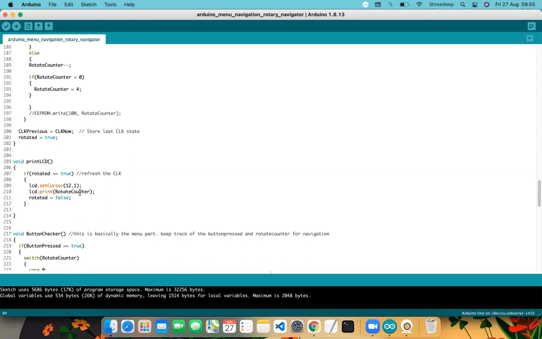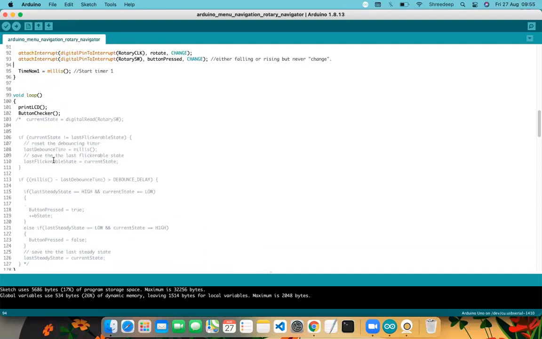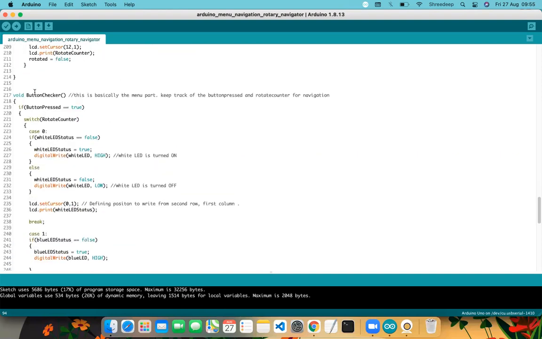Okay. Next, within the loop, it checks the button checker. Now let me come to the button checker. Button checker is actually a function. Within the button checker, it checks whether the button press is happening or not. That means if button pressed is true, you are in, let's say, the 0th position, or maybe you have rotated once, clockwise or anti-clockwise.